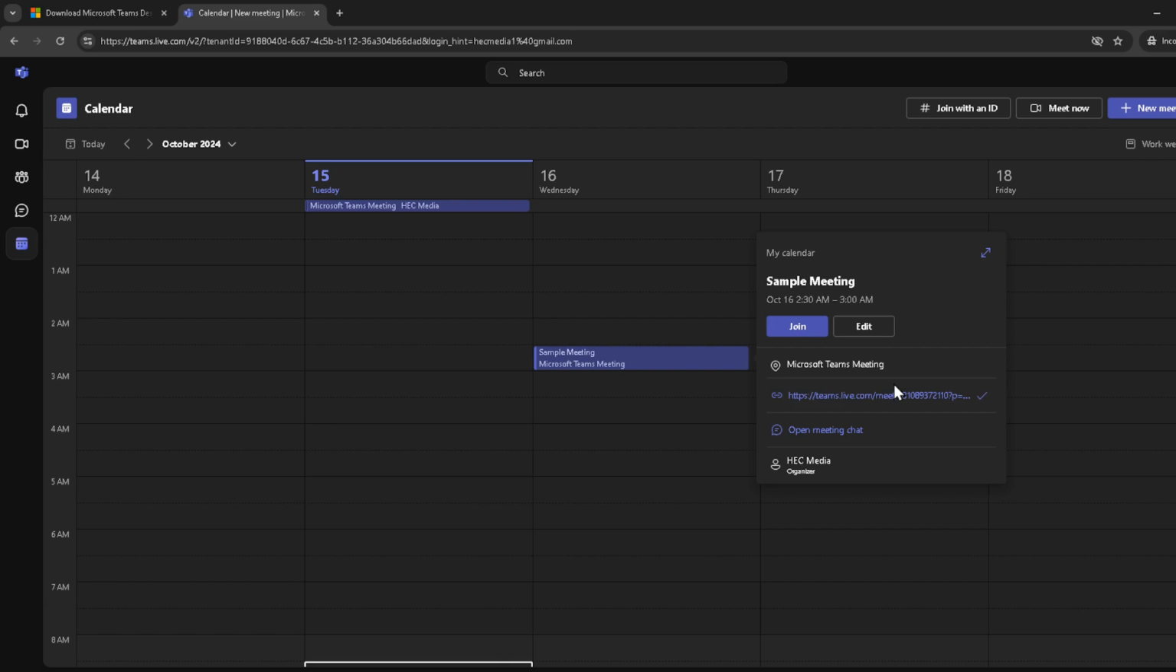Today you've learned how to quickly find and share a Microsoft Teams meeting link. With just a few clicks, you're all set to bring everyone together, no matter where they are in the world. Remember, mastering these small tasks can drastically improve your workflow and make your virtual meetings a breeze. Keep practicing, stay organized, and happy meeting.